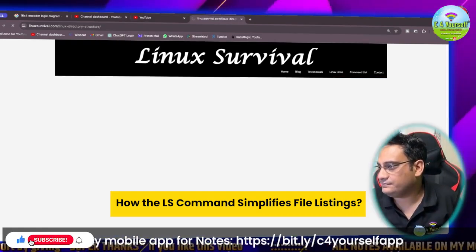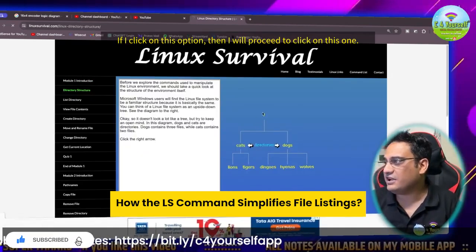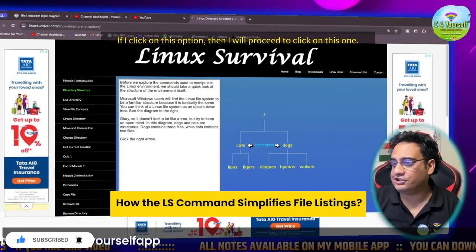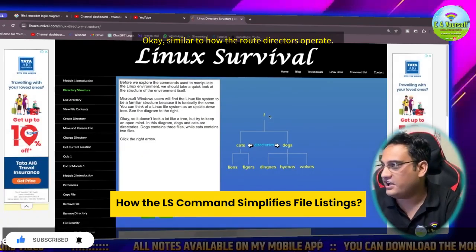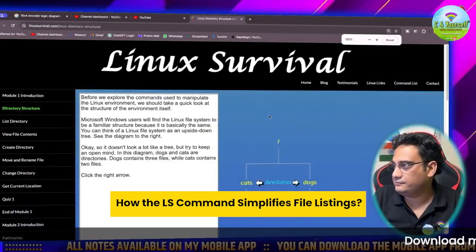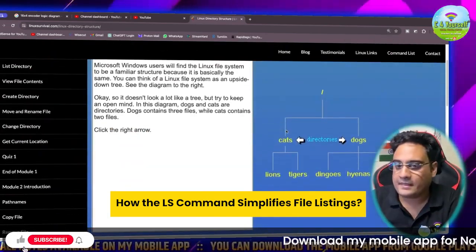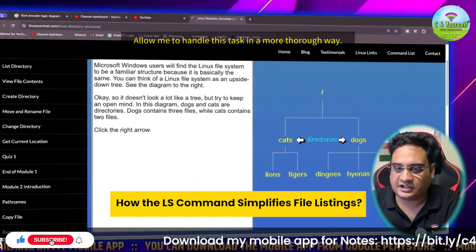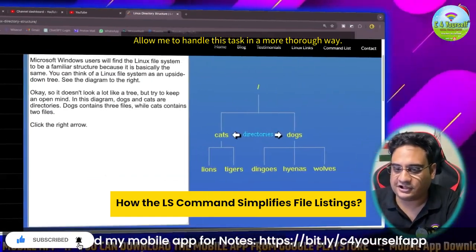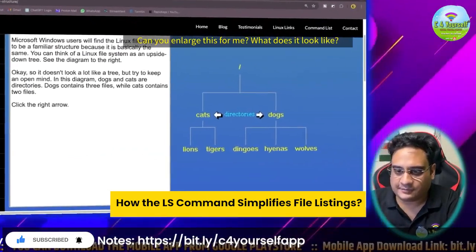Now, if I click on this option, then I will proceed to click on this one. Okay, similar to how the root directories operate. Look. Are you seeing this? Allow me to handle this task in a more thorough way. Can you enlarge this for me? What does it look like?